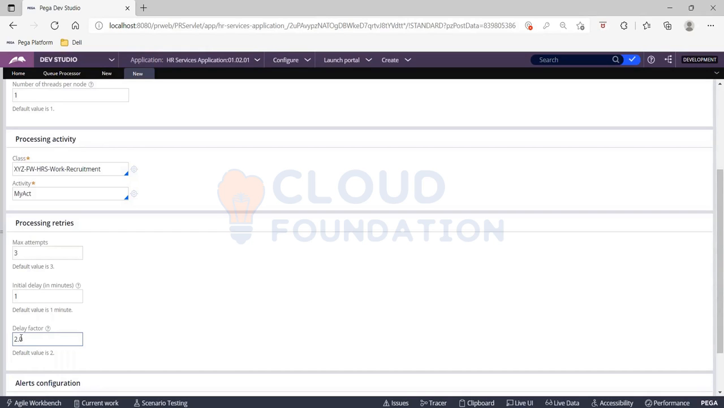How much time should I wait in between the retries? And all this is part of your error handling. What if some error comes up? How would I handle it? How many times am I retrying it? And at what intervals am I trying it? This is all part of your error handling.